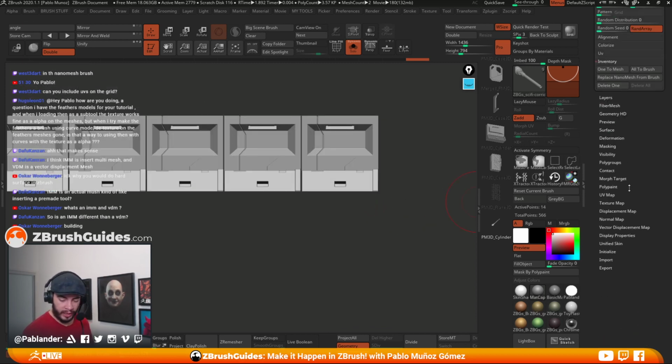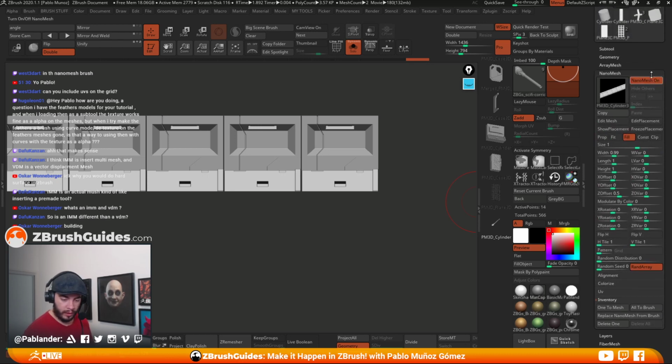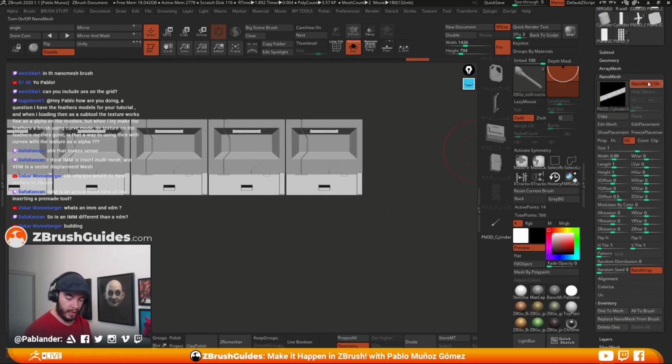So it's actually really easy. We can go to the nanomesh of this object, and again, remember, this is just a plane that has this mesh. But in the nanomesh in ZBrush, you can go ahead and click on edit mesh, and then you can edit it. You can go ahead and add UVs, whatever.